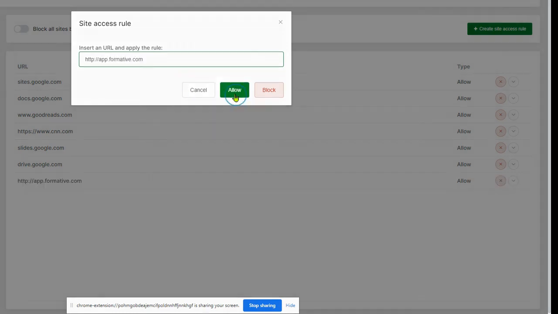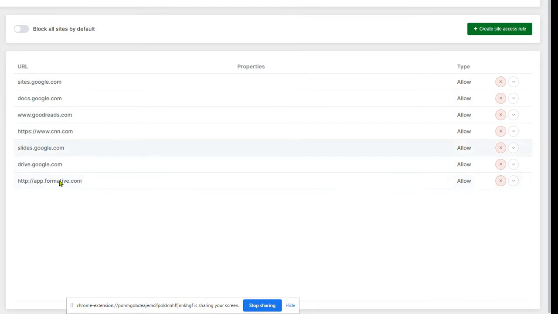So if I click create site access and I come in here and I type in my URL, I click the allow button, it should make that exception over anything that a previous teacher had done for the students that are in this particular class once I start the session. So remember, I haven't started a session here. I'm just tailoring my list.